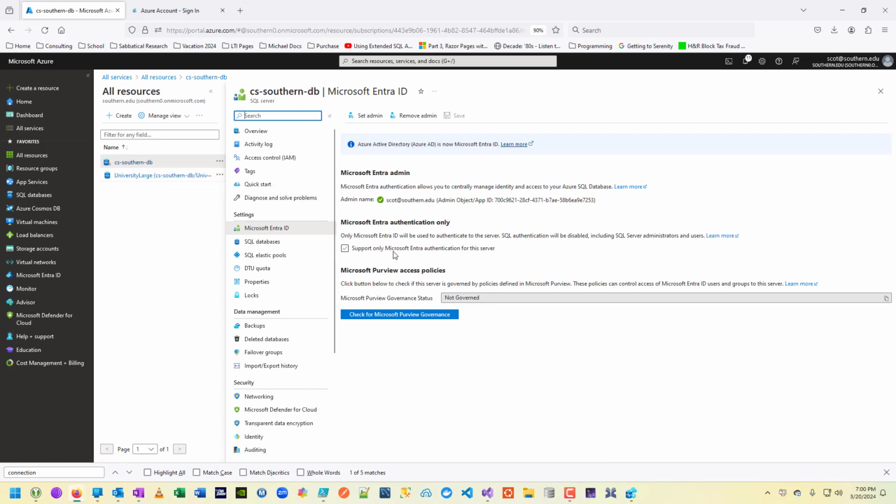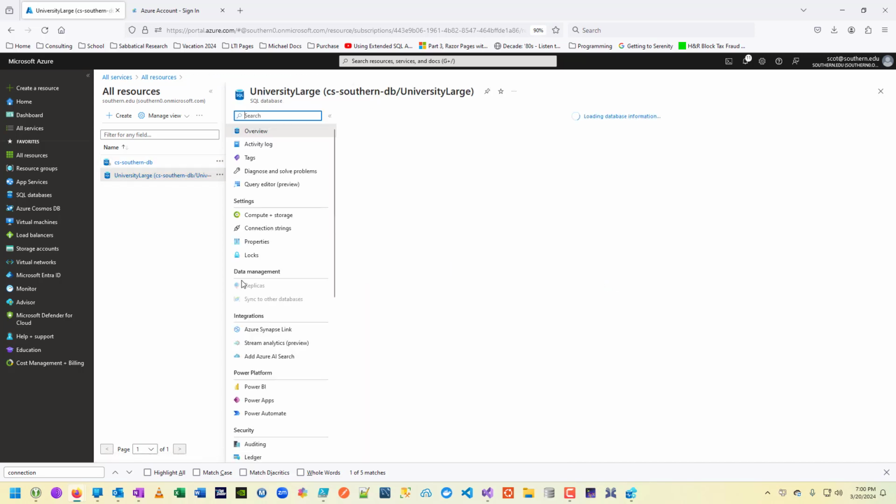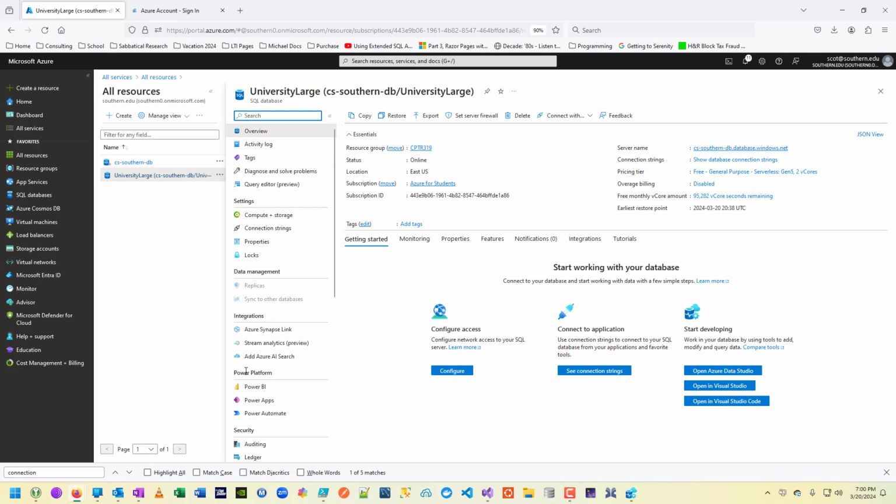And so once I have that, I could check the option to support only Microsoft Entra authentication for this server, but I am allowing both SQL Server authentication and Microsoft Entra, which is the new thing post Azure Active Directory. So I've created that. I can go back down here if I want to, and we can see this has my basic database on it. So let's take a look at that.